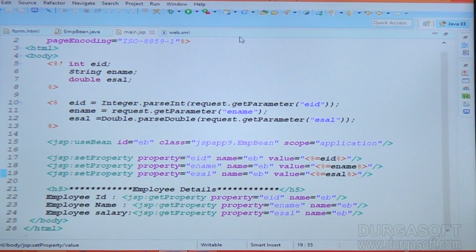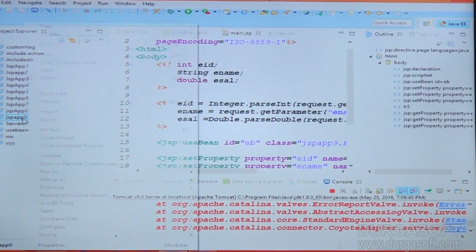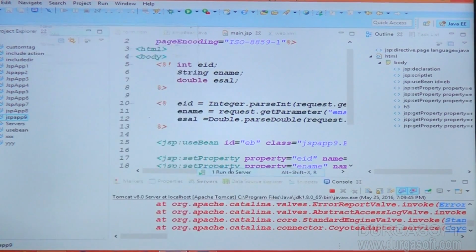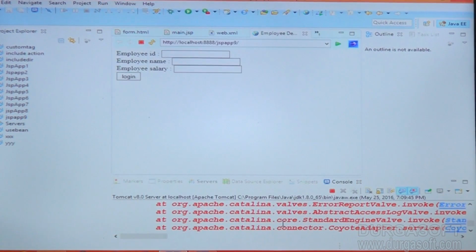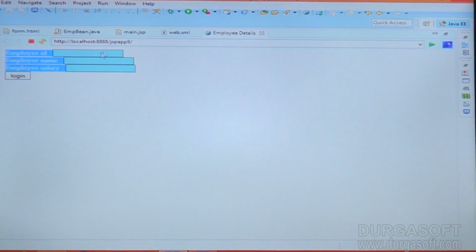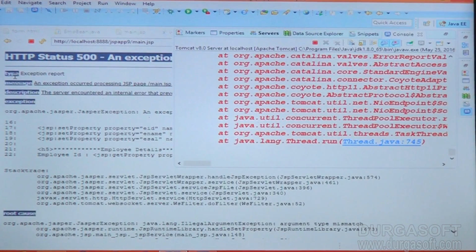Good. So you can please run the application now. What application name? JSP app9. Run on server, click on next, JSP 9, click on finish. So the data: employee ID is 111, employee name is Ratan, and employee salary, I entered some 10,000. Click on login. So we'll get the data.